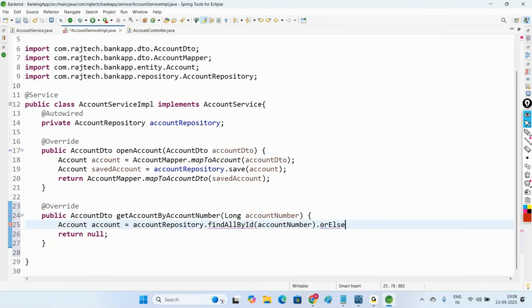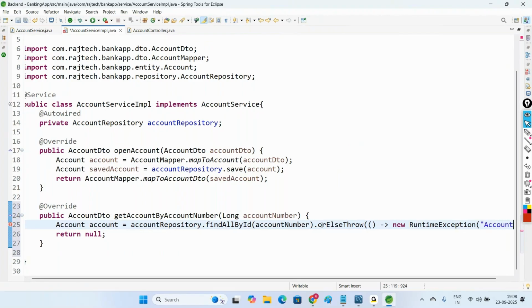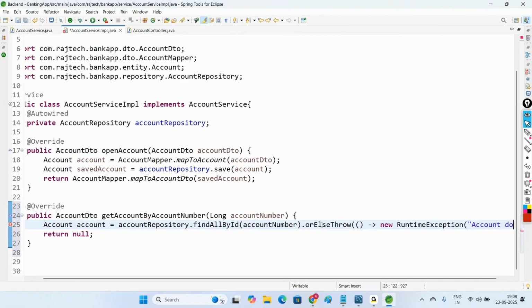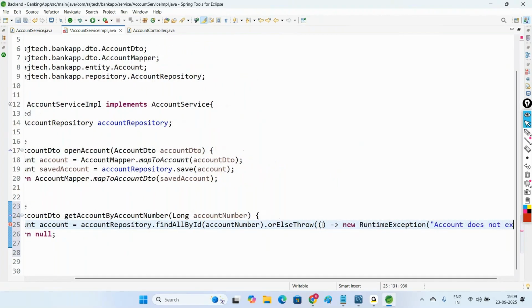It is right. Or else throw. So here we are going to throw the exception. We'll say runtime exception, and we'll say account does not exist. If it is not present, we'll go with the message account does not exist.